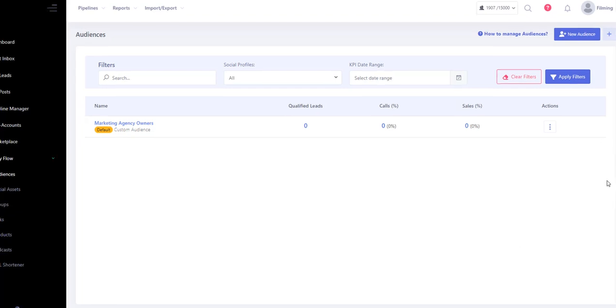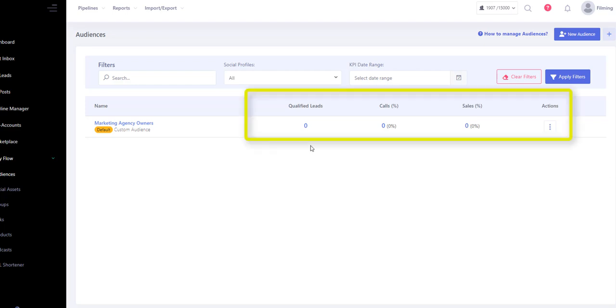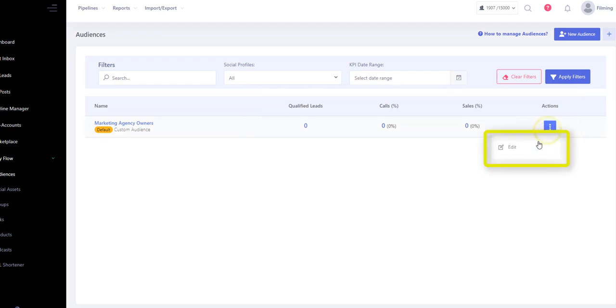If you want to add an additional audience, go ahead and repeat the same process I just showed you. For each custom audience, you can see the amount of qualified leads in this audience. You can see the percentage of calls based on each audience, and you can also see the percentage of sales based on each custom audience. If you need to edit an audience, simply click the three dots and then click Edit.